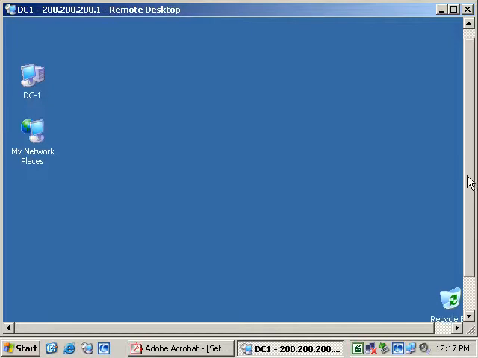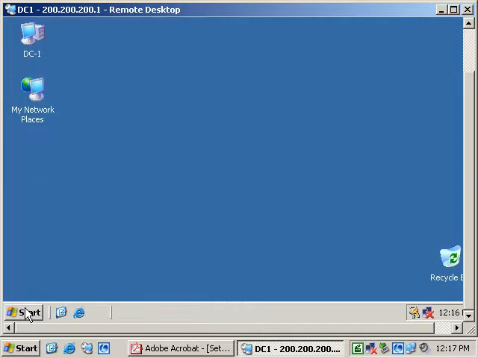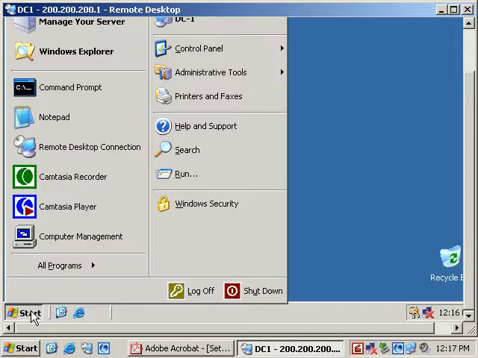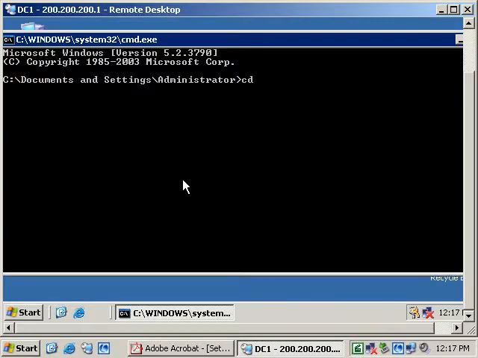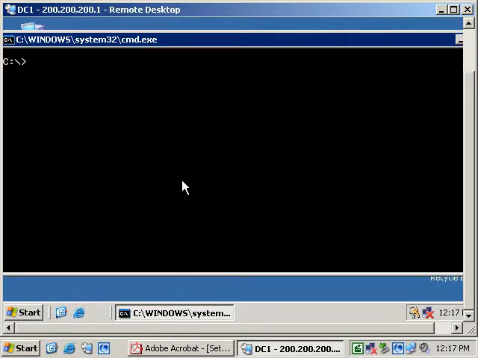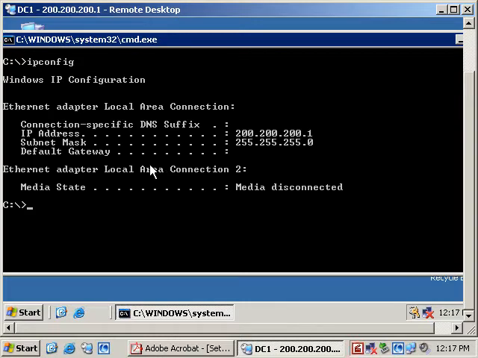Let's check it out. I'm going to go to the command prompt of this computer. Do you see the 2 start buttons over here? This is my base screen, and this is the start button of the computer called DC1. So I'm going to go to the command prompt by clicking on Run and then typing CMD, and then over here I'm going to clear my screen, and let's type ipconfig. Here we go. I'm sitting on DC1, and my IP address is 200.200.200.1.